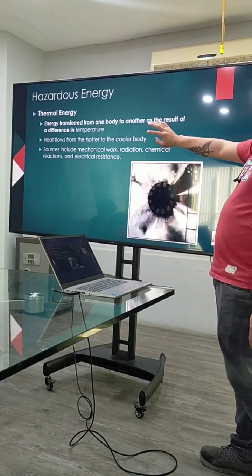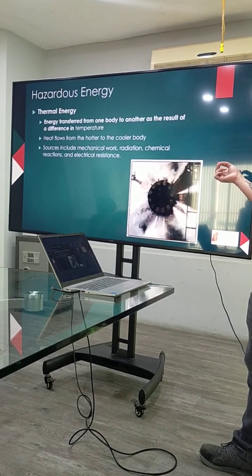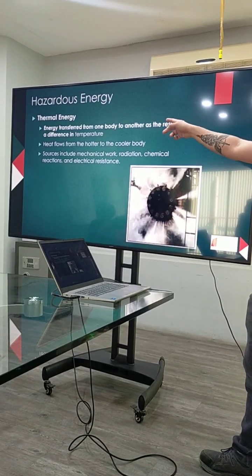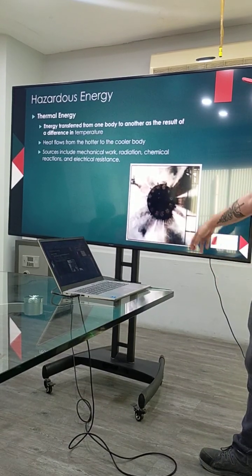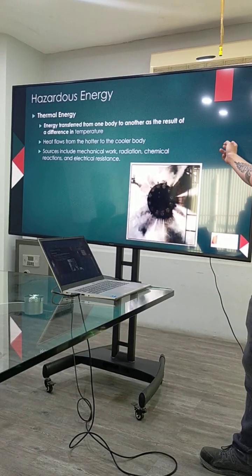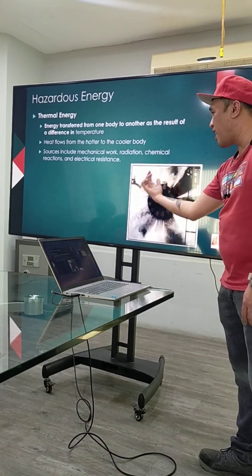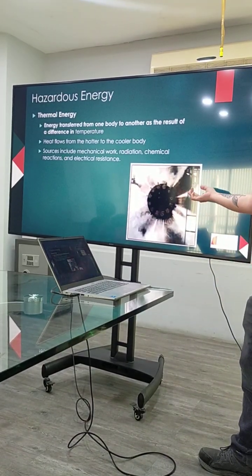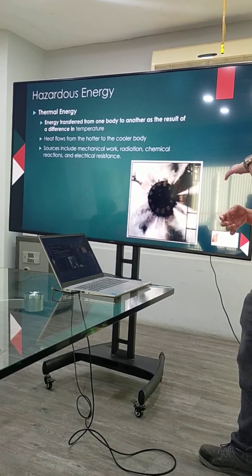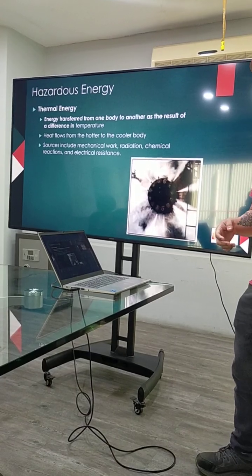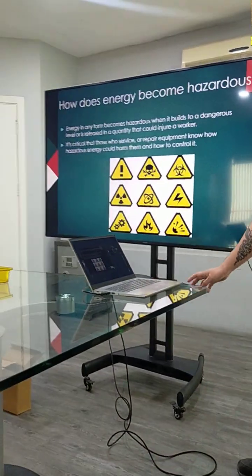So when is hazardous energy very dangerous? Thermal energy is transferred from one body to another as a result of a difference in temperature, so heat flows from the hotter to the cooler body. The source can be mechanical work, radiation, chemical reaction, and electrical resistance. I think we don't have a boiler here; it's actually just in BU5, for the burner.